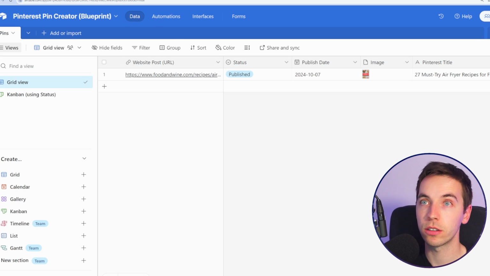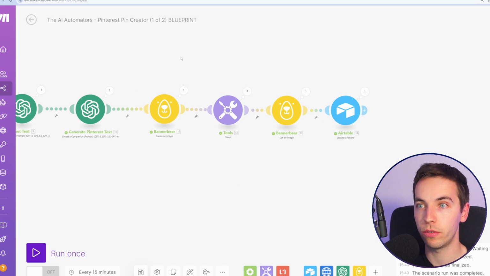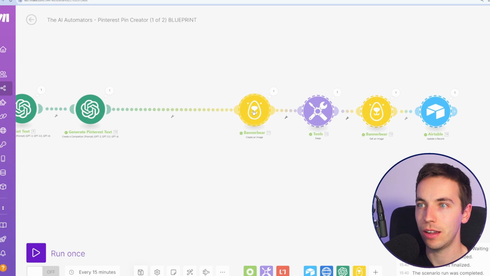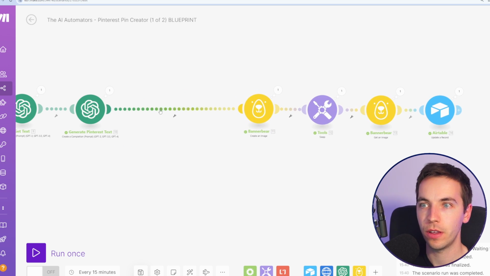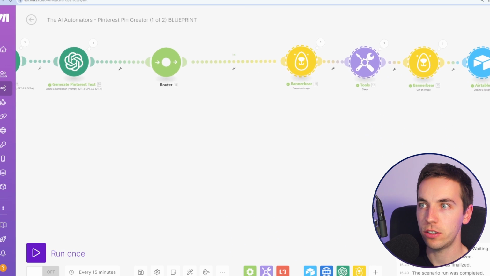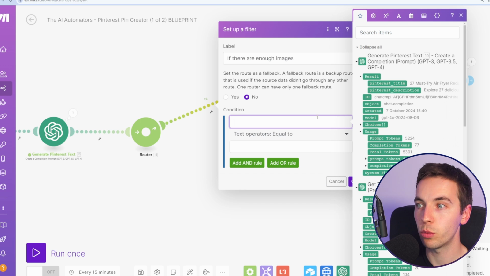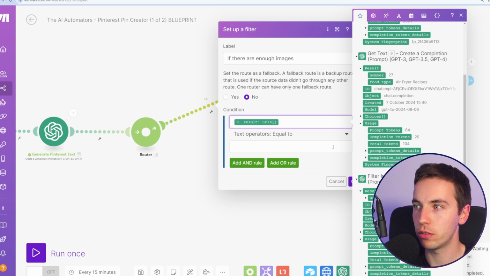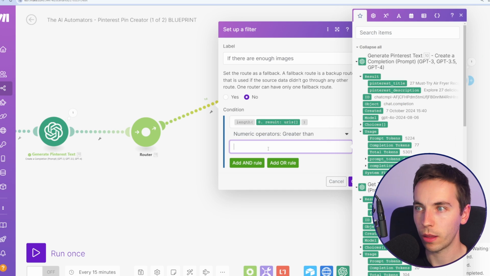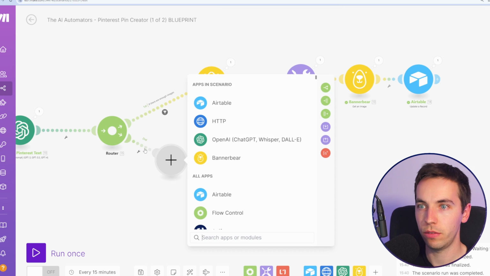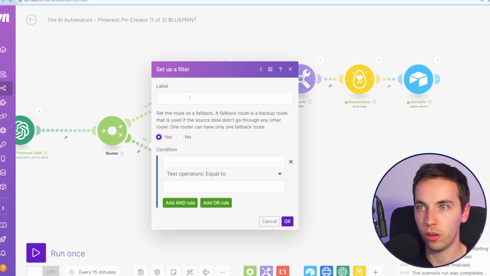So that's looking good. Finally, we'll just go back to the first step in the blueprint. I'll shift click and then drag this section. Then I'm going to add in a router. And this is just a simple check to make sure that there are enough images to work with. So I'm going to go down to filter images and select this URLs. And we're just going to type in length URLs is greater than 3. And then finally, this will be a fallback route.